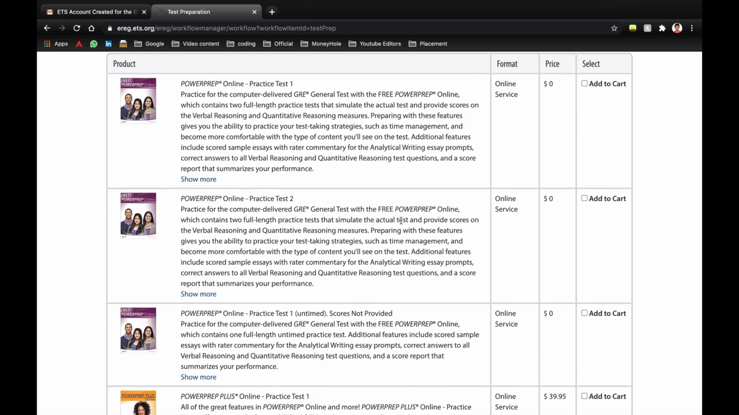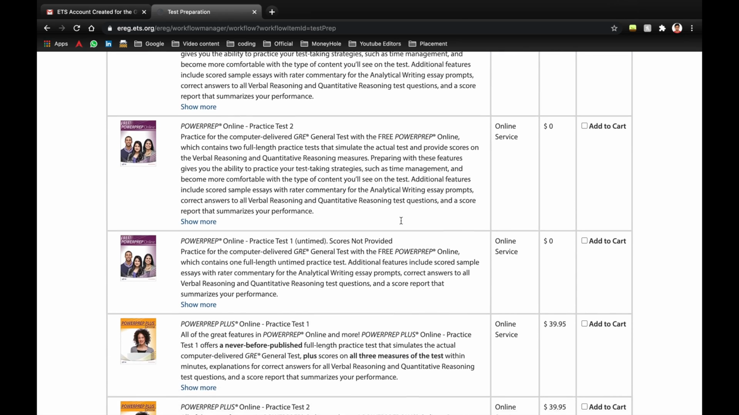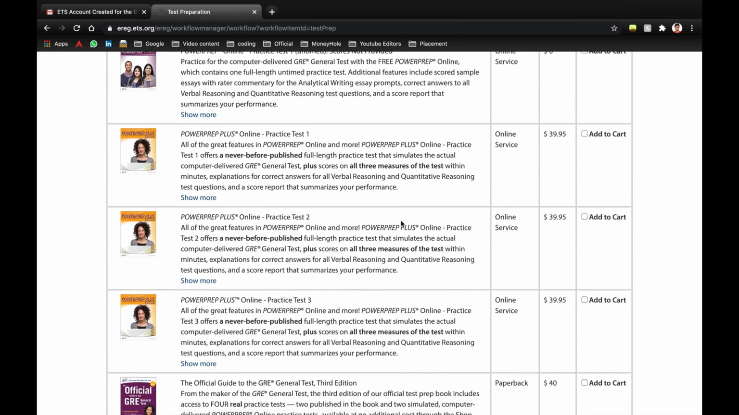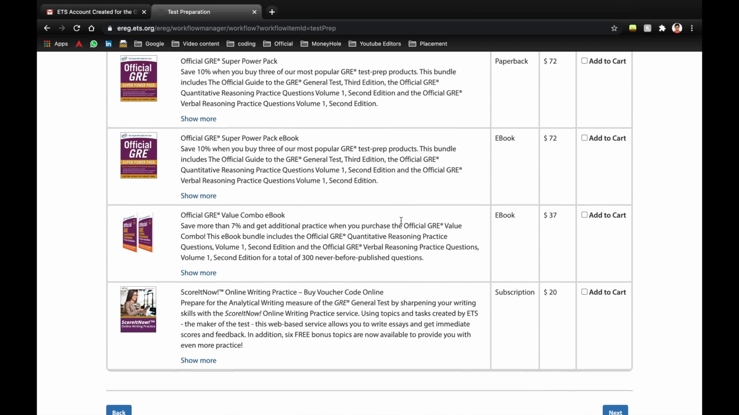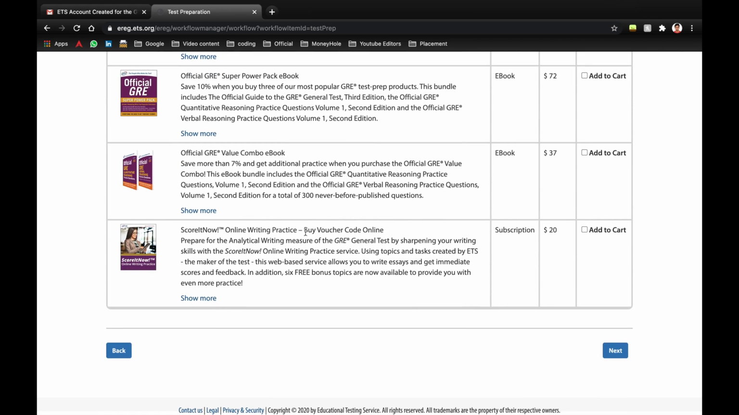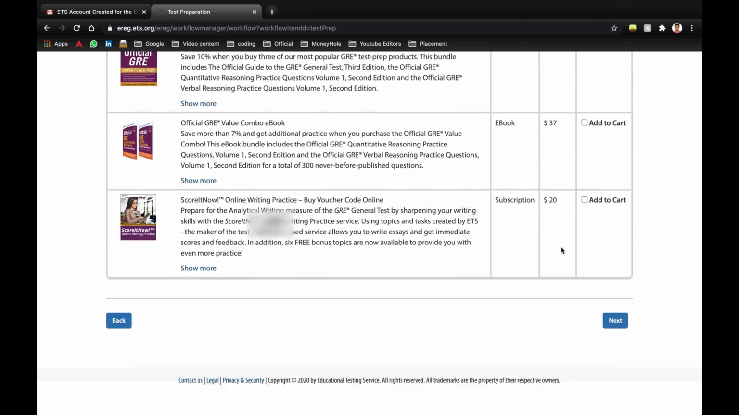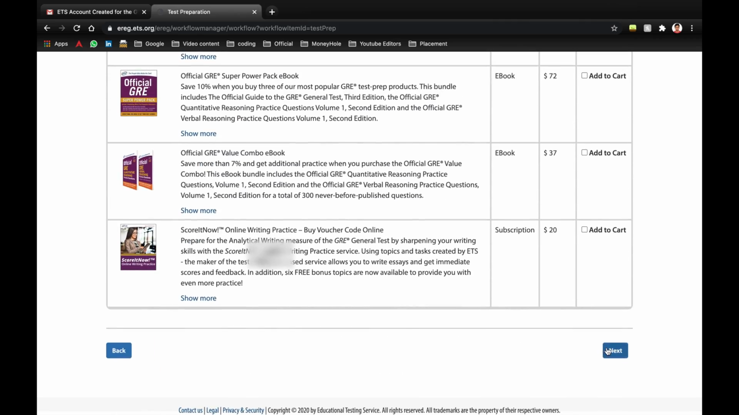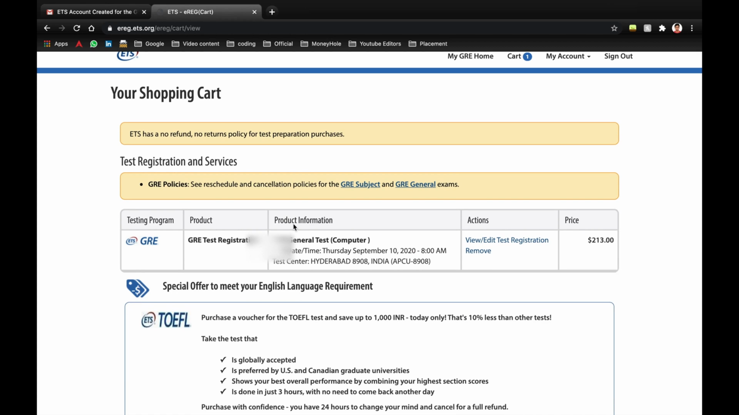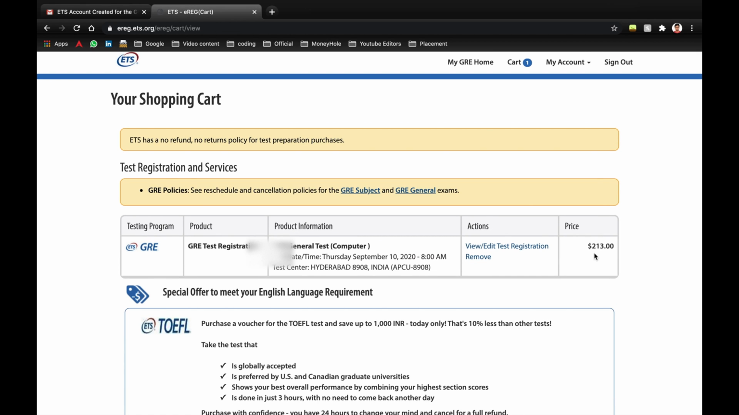Once we scroll down, we can see that it is a list of services and books that ETS provide for our GRE preparation. If you're interested, you can select any of these and these will be added to your cart. For now, let's not select anything and hit next. Now, as you can see that the pricing for the GRE exam is $213. That will be approximately somewhere between 14,000 to 15,000 Indian rupees.